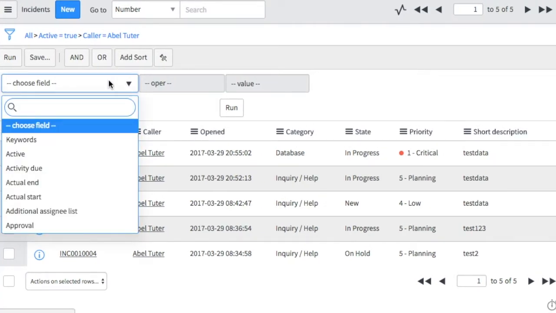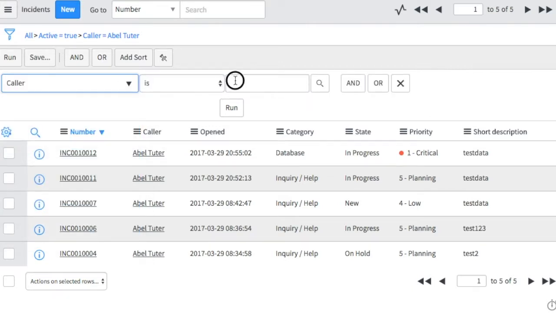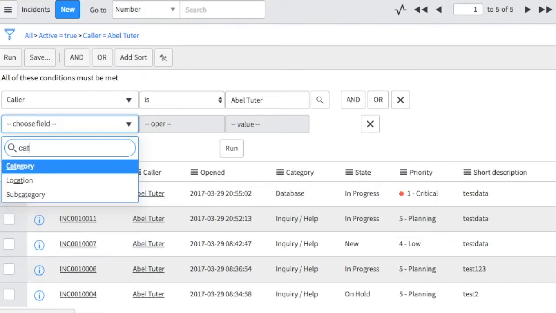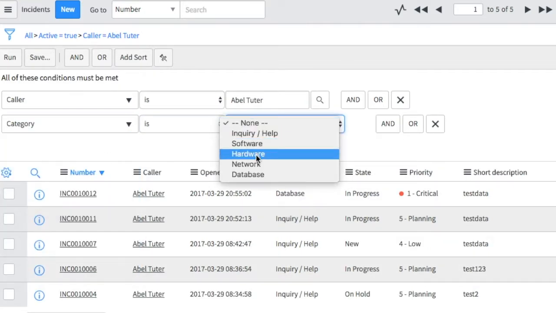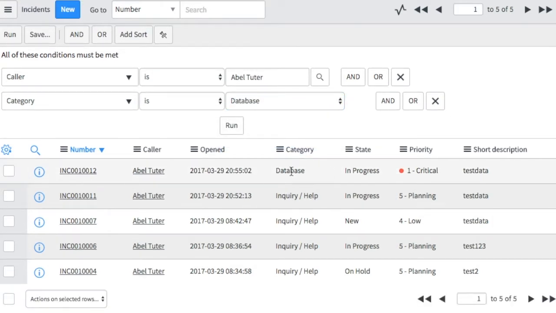When we click here, we can do where the caller is Abel. So we're going to do the caller is Abel Tutor and the category is database. Let's do that. Category is database. If we look at what we think that will pull, that should pull one incident.